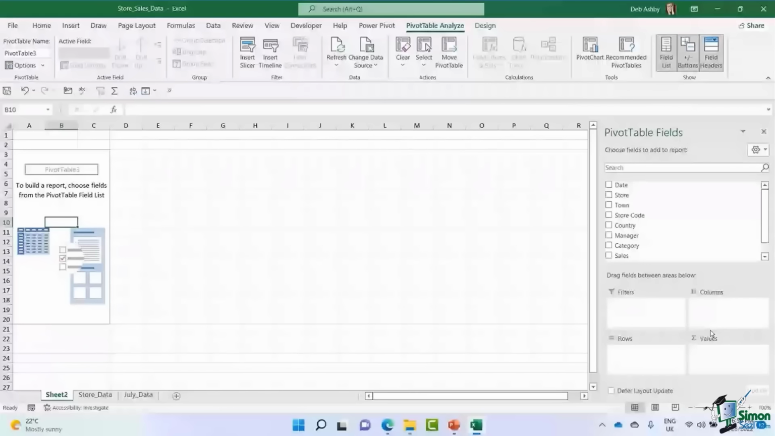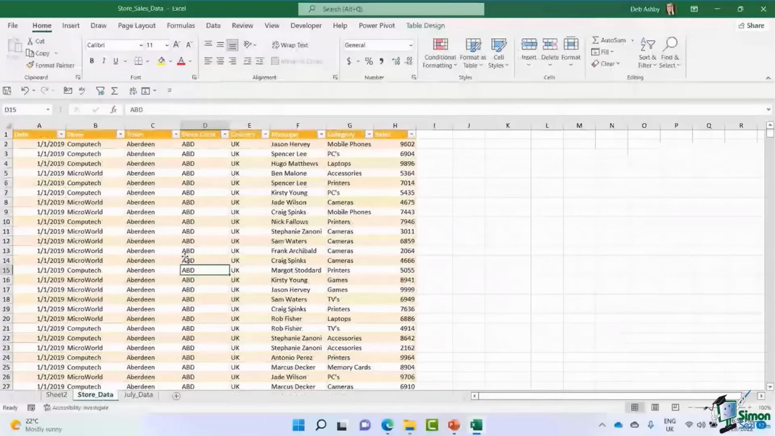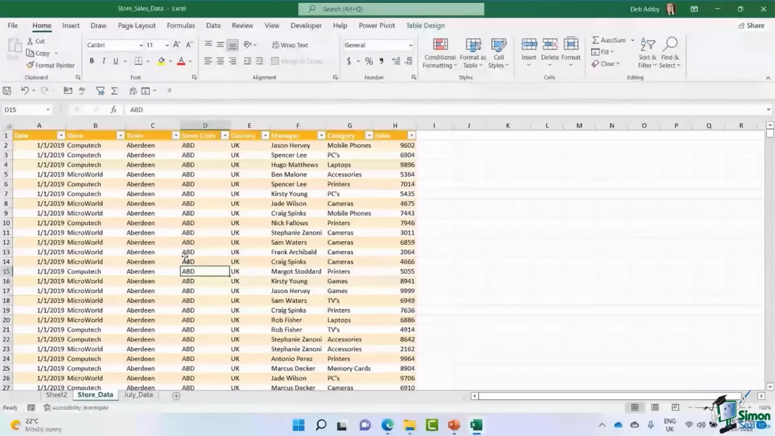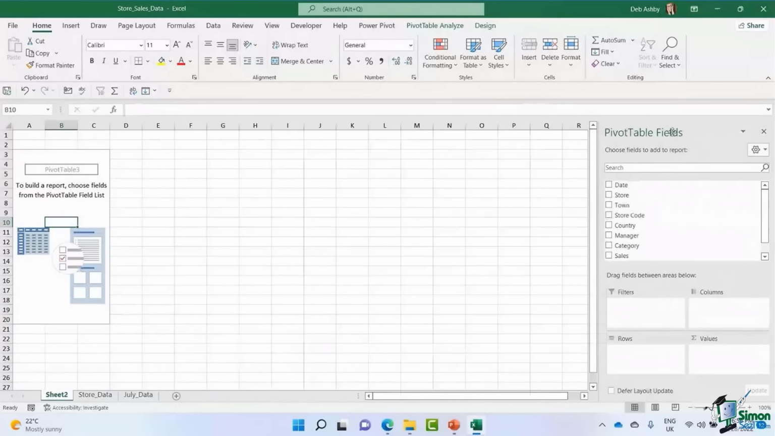Maybe your manager has come to you and wants you to pull out from this data how many sales have been generated for Computech, or how many sales have been generated by a specific manager. Working out exactly what you're interested in is really going to help you when it comes to how you organize your fields.